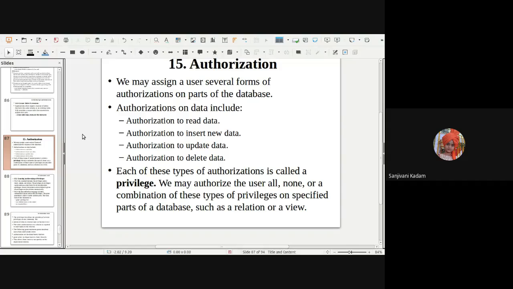So authorization on data includes authorization to read data, to insert new data, to update data, or to delete data. These are the types of authorization on which we can perform these operations on the data. Each of these types of authorization is called a privilege, or a right.